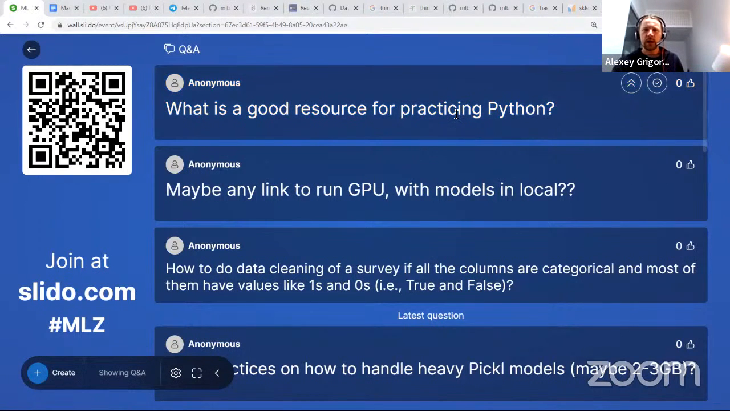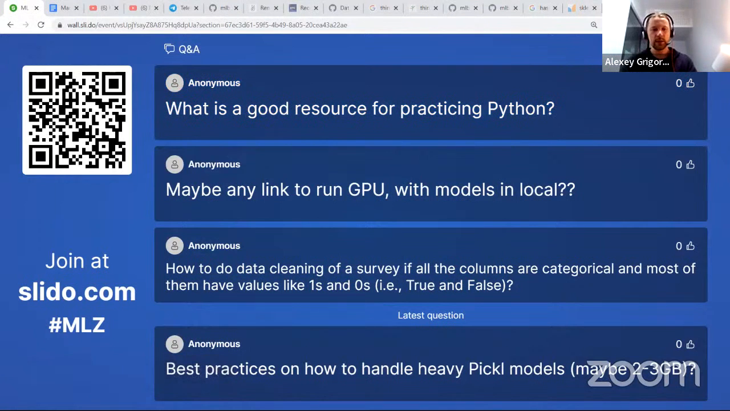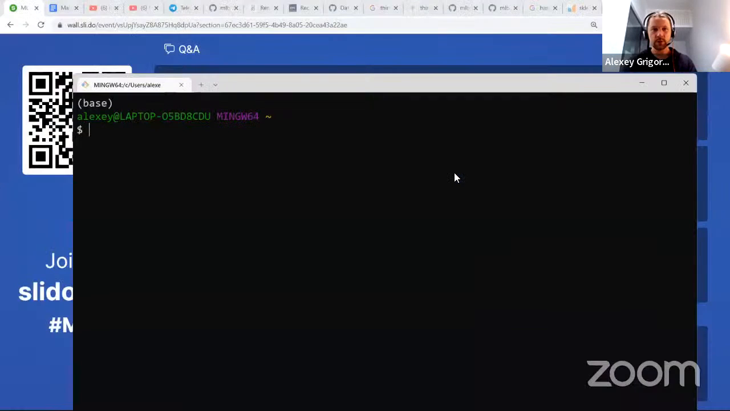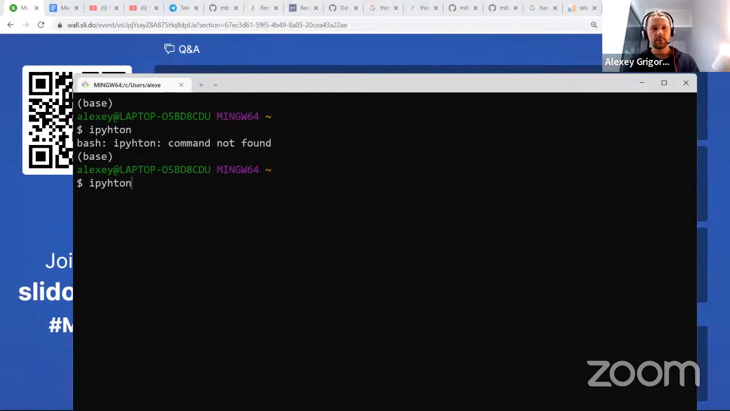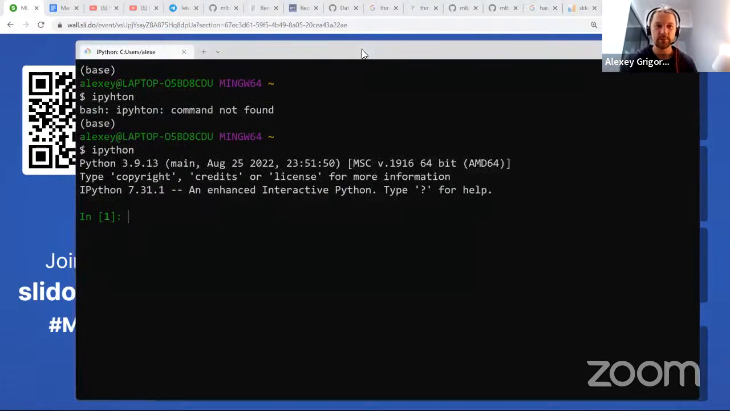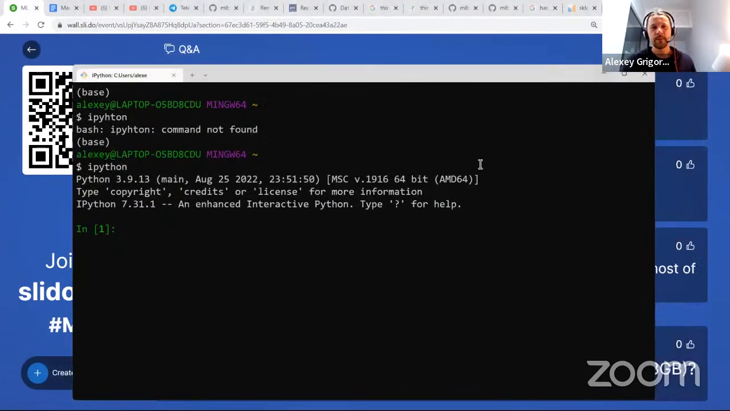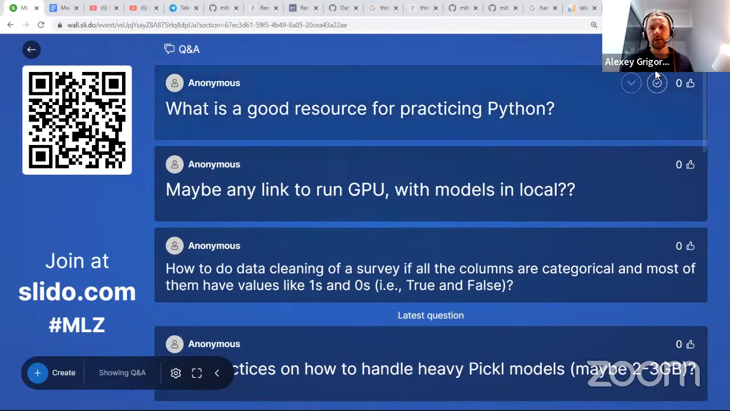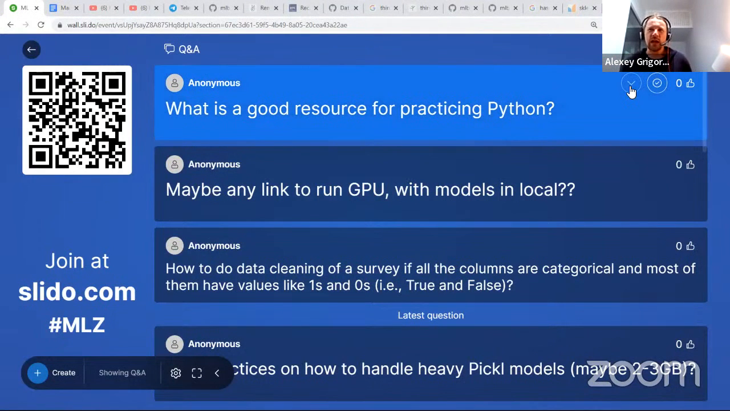What is a good resource for practice in Python? So the best resource for practice in Python is your terminal. So you go to your terminal, open IPython, and you start practicing it there. Or maybe not IPython, but Jupyter Notebook. Then I guess this is not the answer you were looking for.